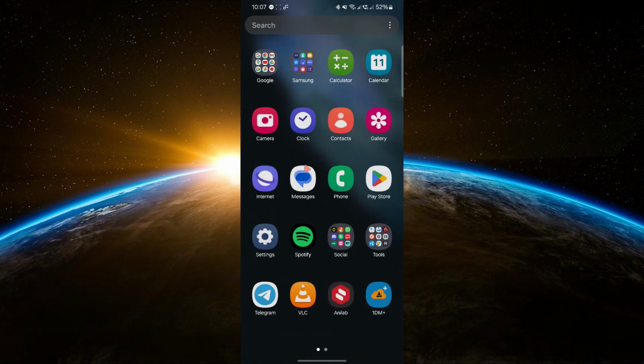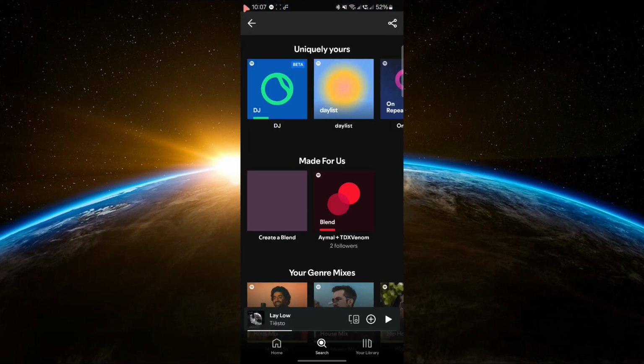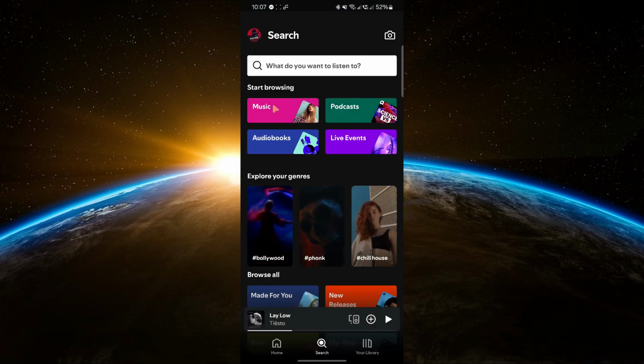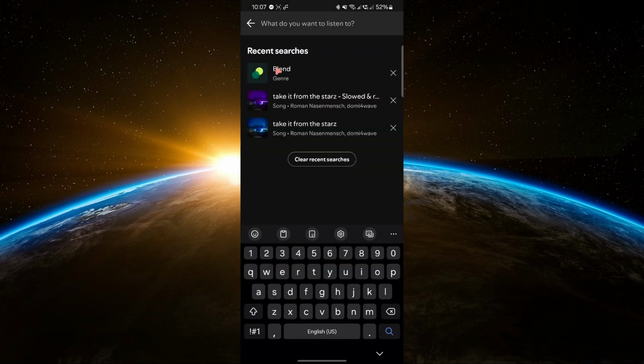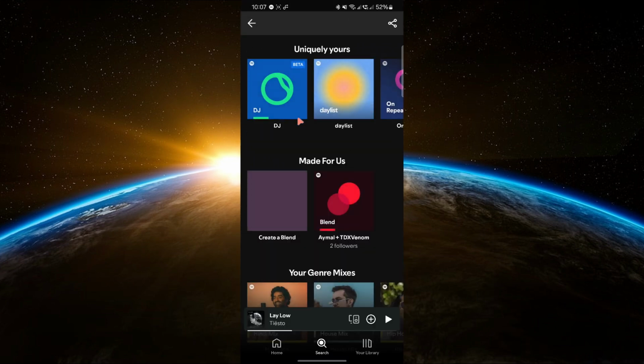To get started, open the Spotify app on your mobile device. Remember, this feature is only available on mobile. In the search bar, type Blend and you'll find the option under the Made For You section. You can also navigate to the Made For You menu to find it. Once you're there, tap on Create a Blend.